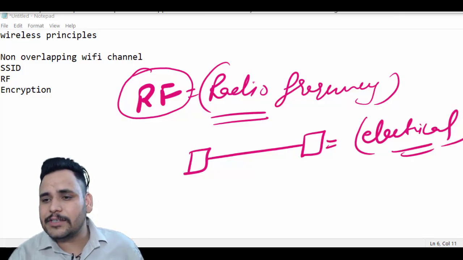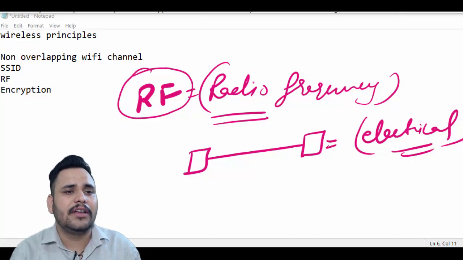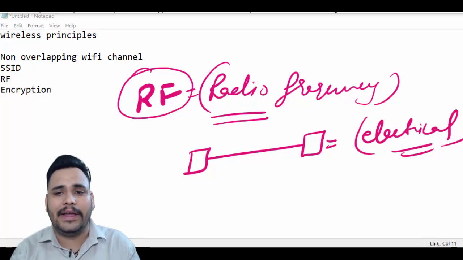The last point in wireless is encryption, because wireless networks are complex.